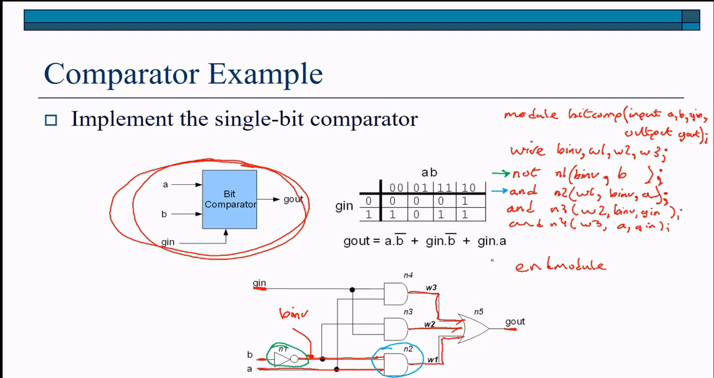And now we'll look at our last gate, the 3-input OR gate, just the built-in gate OR. We've called it N5. The output of the OR gate connects directly to Gout, so we can use Gout as the output. And then the 3 inputs are W1, W2, and W3, and terminated with a semicolon. And this statement provides us with this gate here.